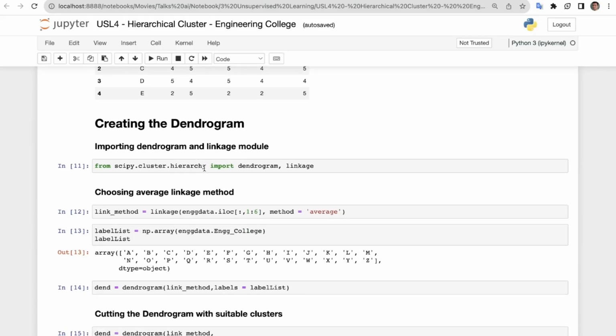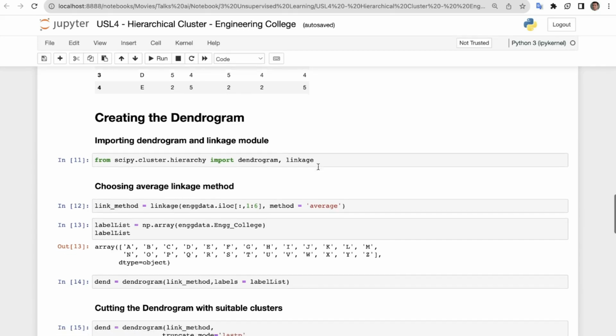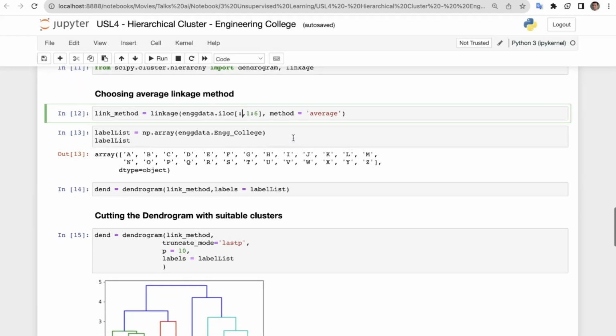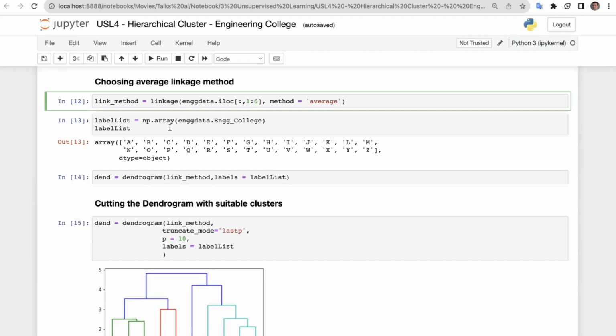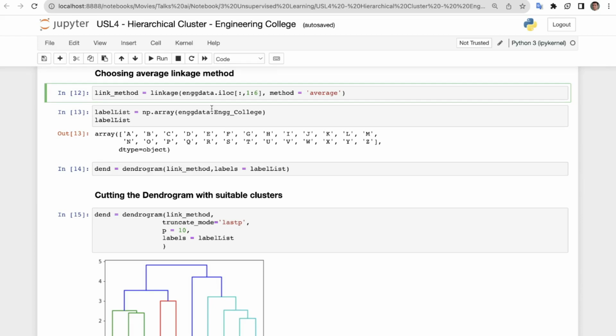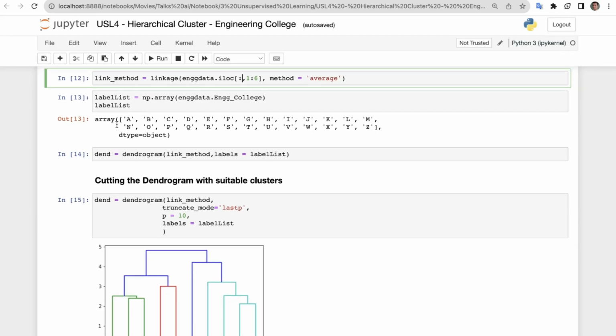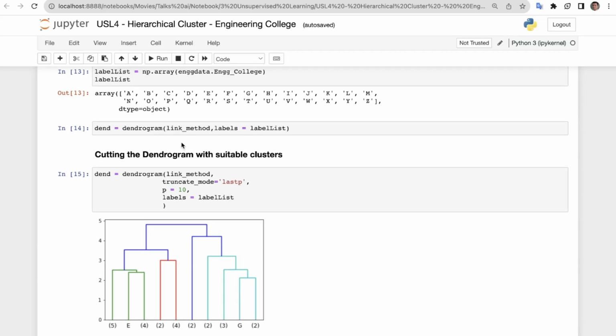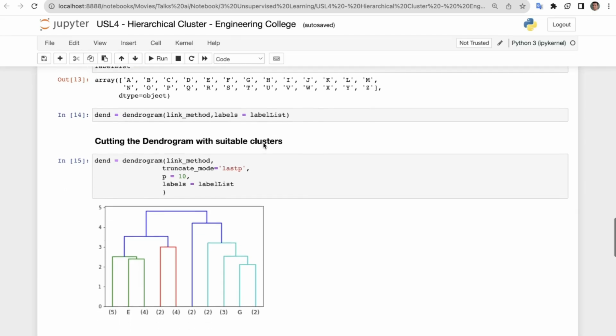Creating the dendrograms. Importing the dendrogram and linkage modules from scipy.cluster.hierarchy. Now choosing the average linkage method: link method equals linkage of engineering data.iloc, again accessing all rows and columns from 1 to 5, method equals average. Now label list equals np.array of engineering data dot engineering college, right? Label list, again all the labels that we have. Now dend equals dendrogram, link method, labels equals label list.